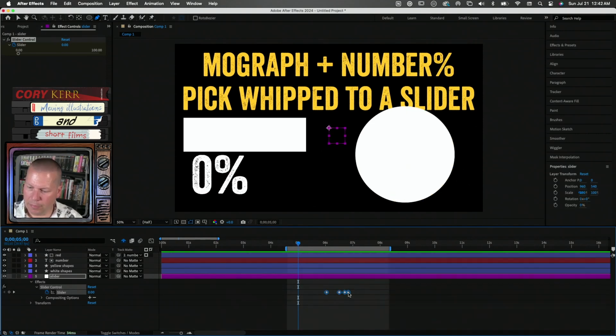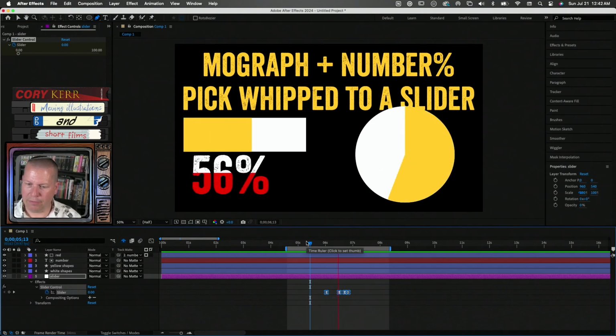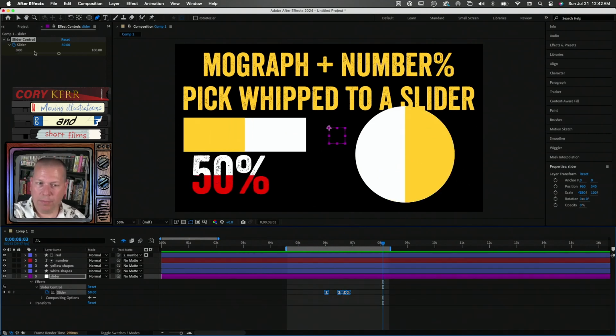If we want that to go a little bit better, we can come in keyframe assistant, easy ease, and it'll just kind of bounce and bounce, bounce. Sweet. Okay, so anything that we put into this slider, it'll control whatever you pick whip to it. And we used trim paths, we used track mats, and we duplicated some layers.